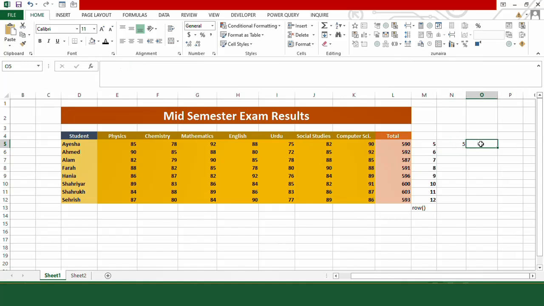Now in the next step, I want to subtract this fixed value from all these numbers. Here you can see I have a total of 8 entries: 1, 2, 3, 4, 5, 6, 7, 8, and the ROW formula is giving me the values 5, 6, 7, 8, 9, 10, 11, 12. So I want to convert these values into the form of 1 to 8.